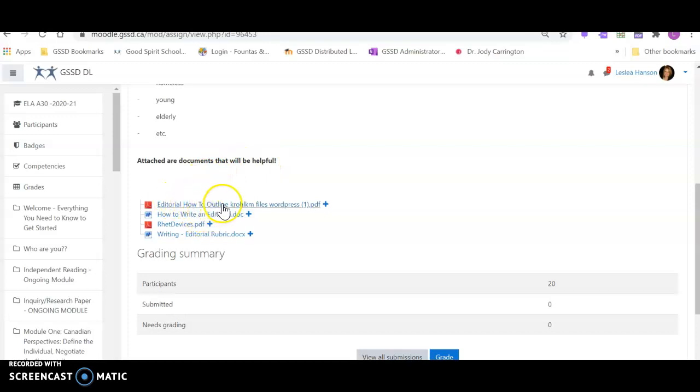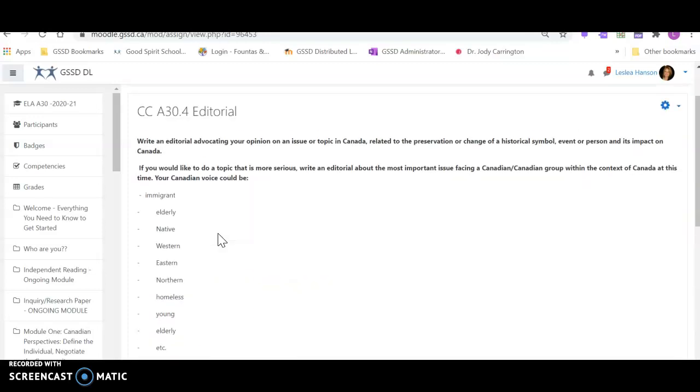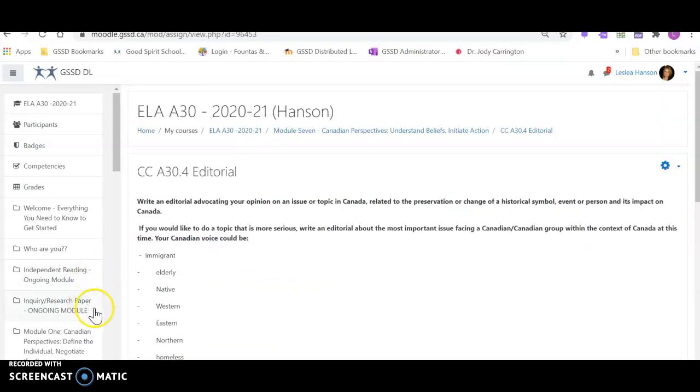These first two go over how to write an editorial, things to include, and it would probably be helpful if you did a little bit of reading some editorials as well. This one here talks about the rhetorical devices that you can use, and that's one that you have to be conscious of because part of the rubric is showing your editorial devices. Okay, so that is the last assignment in Module 7.